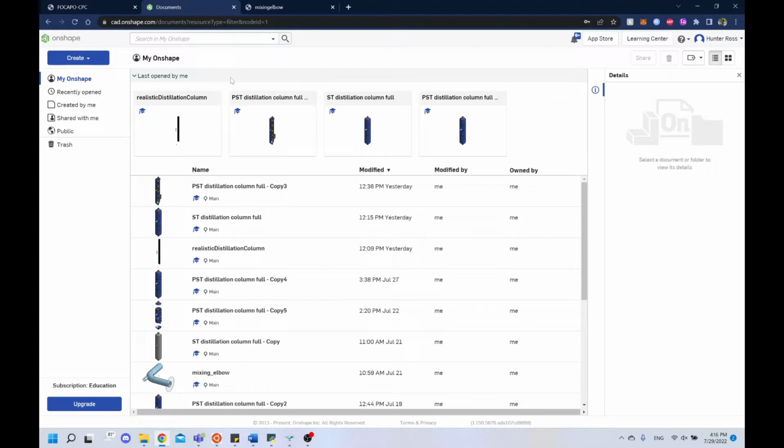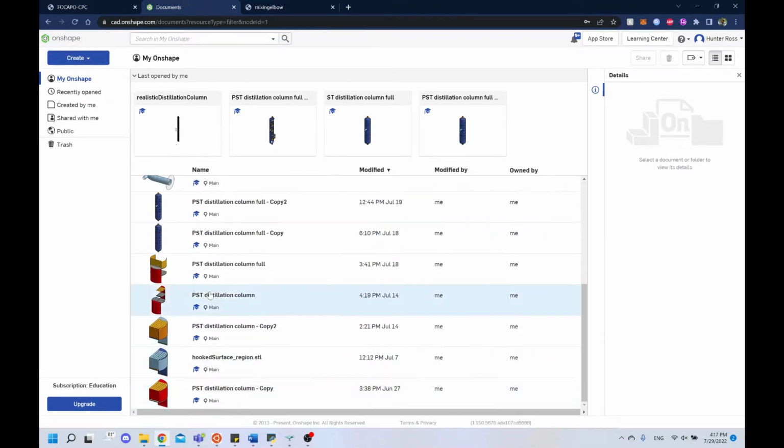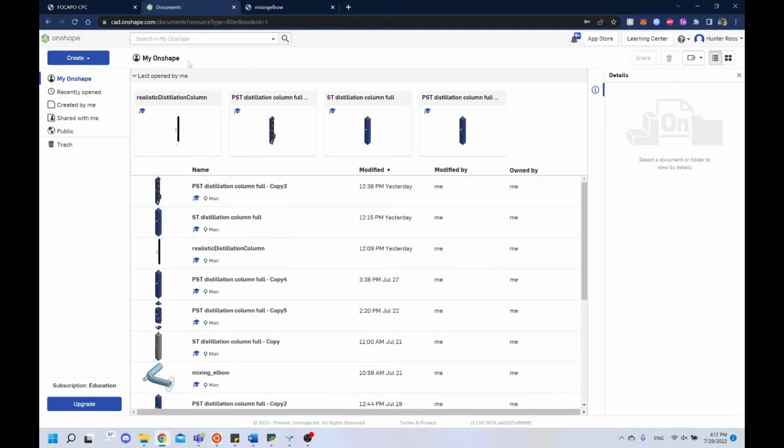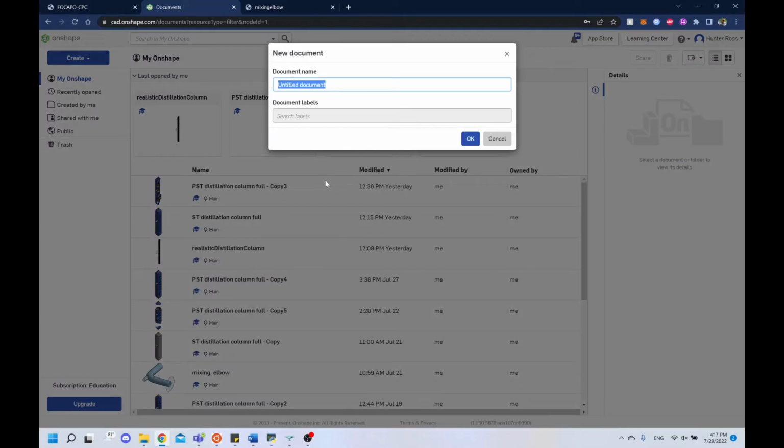So first, you make an OnShape account, and then your main OnShape screen will look like this. You can see there's a whole bunch of projects here because I've been working on some stuff, but yours will be empty. Go ahead and click Create and start a new document. I'm just going to call this one Tutorial.